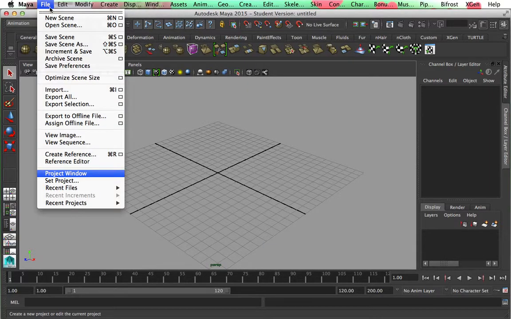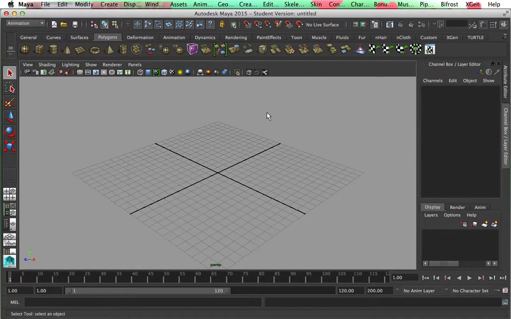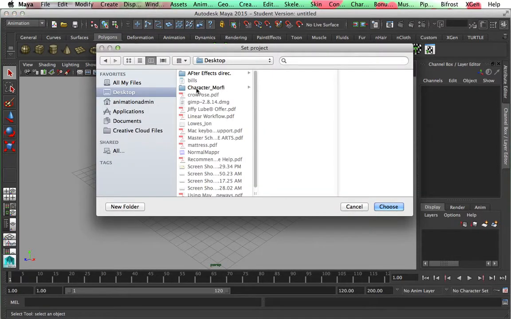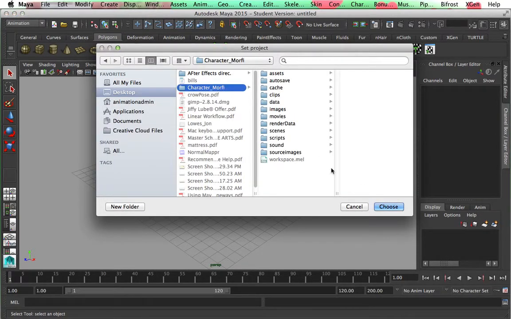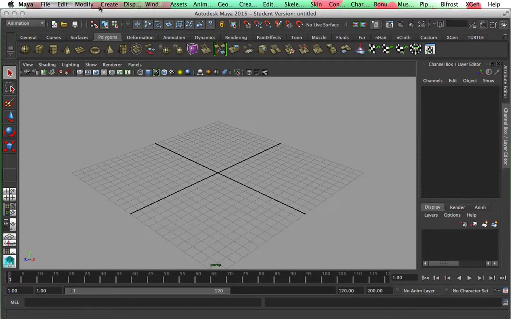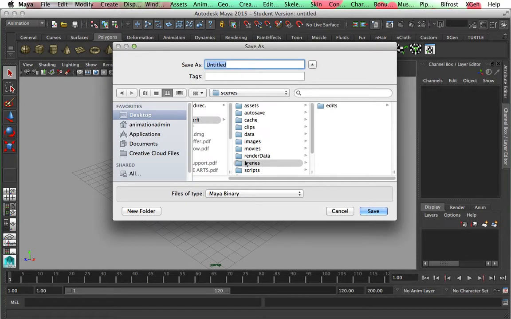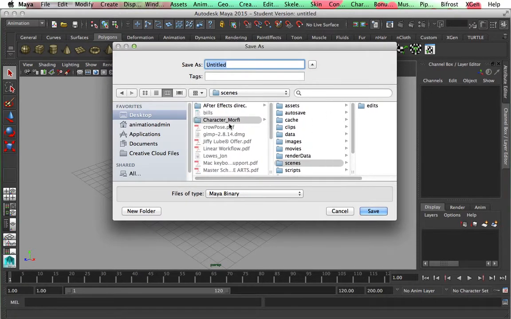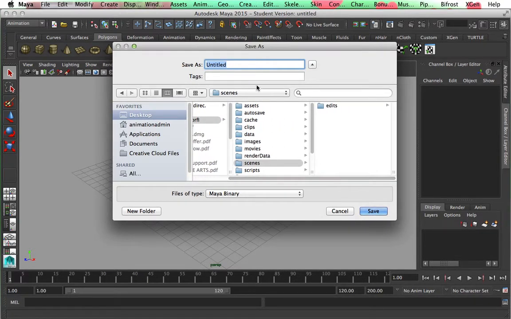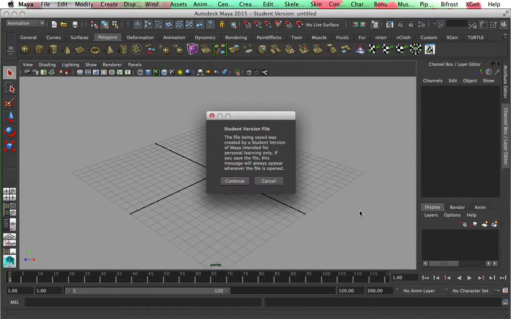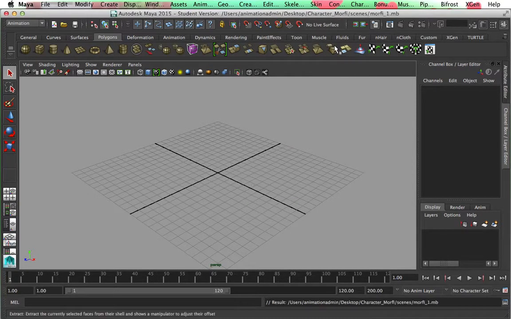Next thing to do is to go to File, Set Project, and make sure the project is set to the project folder that you just created. Alright. And I'm going to go to Save Scene As, and again check to make sure that the scene is indeed going into the project folder. I'm going to name it Morphe 1. Alright, so we're going to go ahead and load the templates in here to set up.